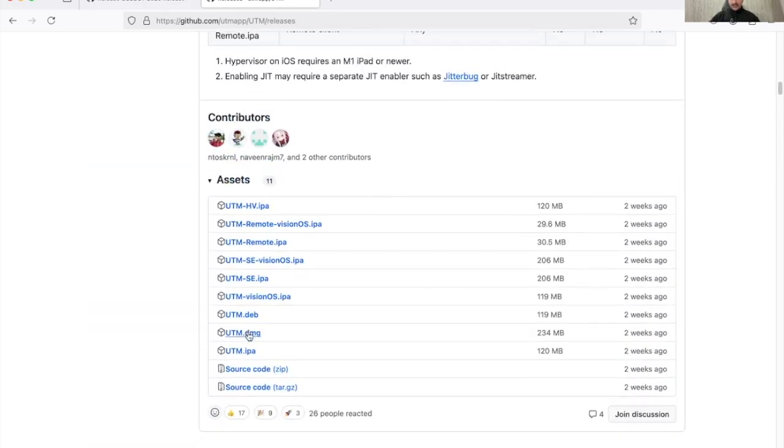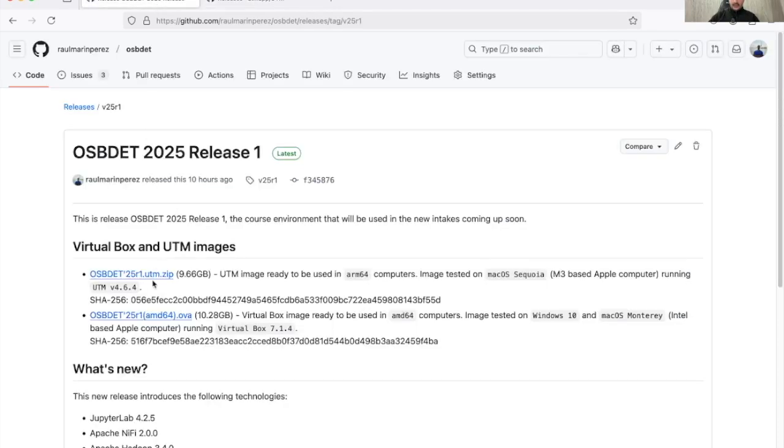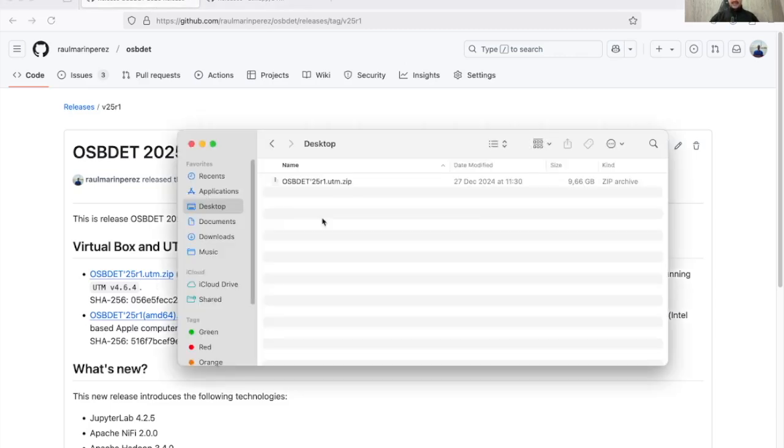And this is the one you have to use. UTM DMG is the installer that you have to download. 234 megs is not a big file, so it will take 2-3 minutes. And once you have it installed, you need to have this file already downloaded, because we did it before. I already did it, so I have it here just to make this video faster.